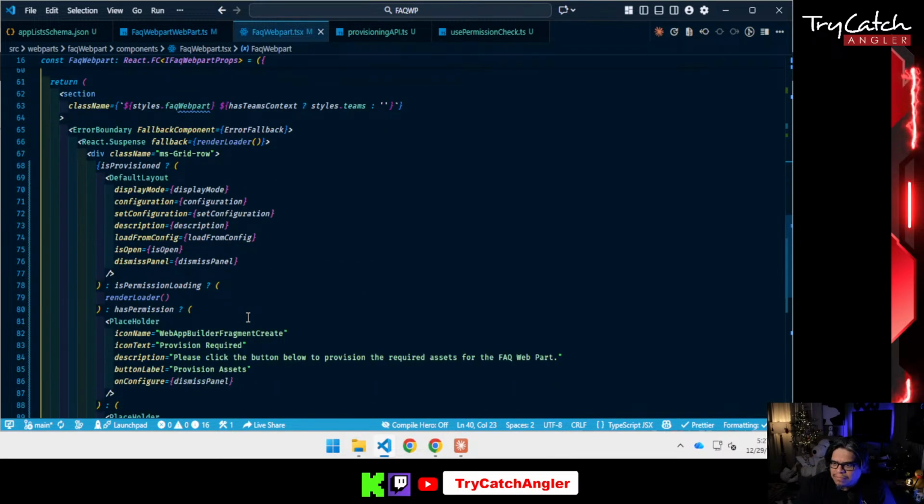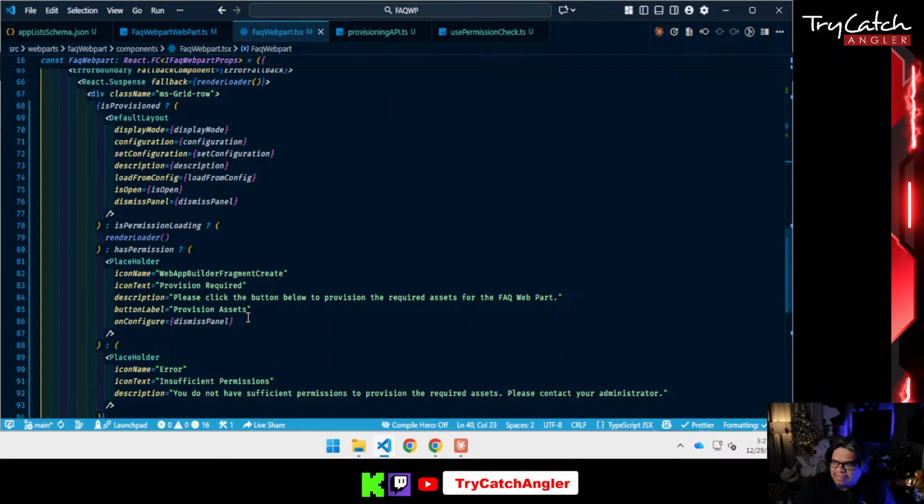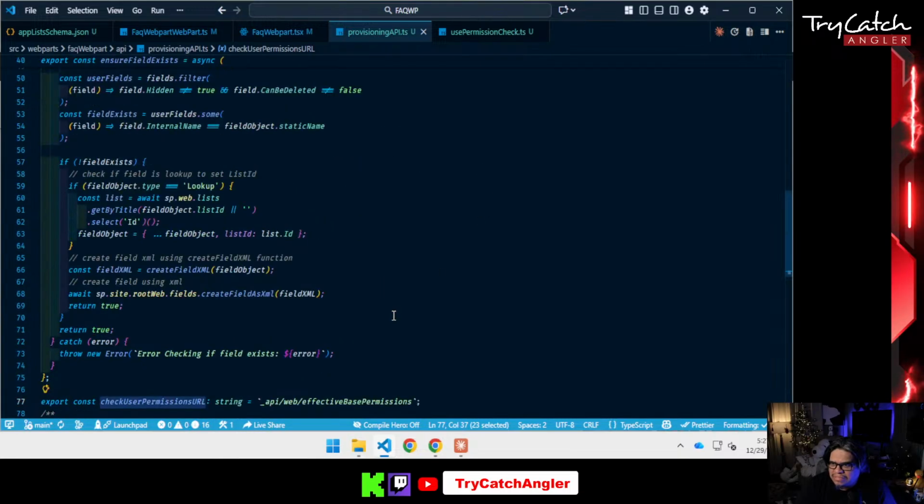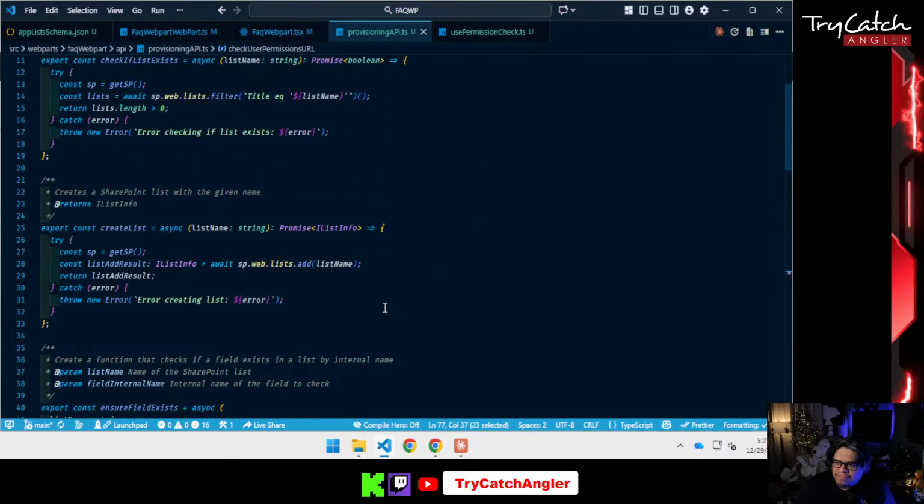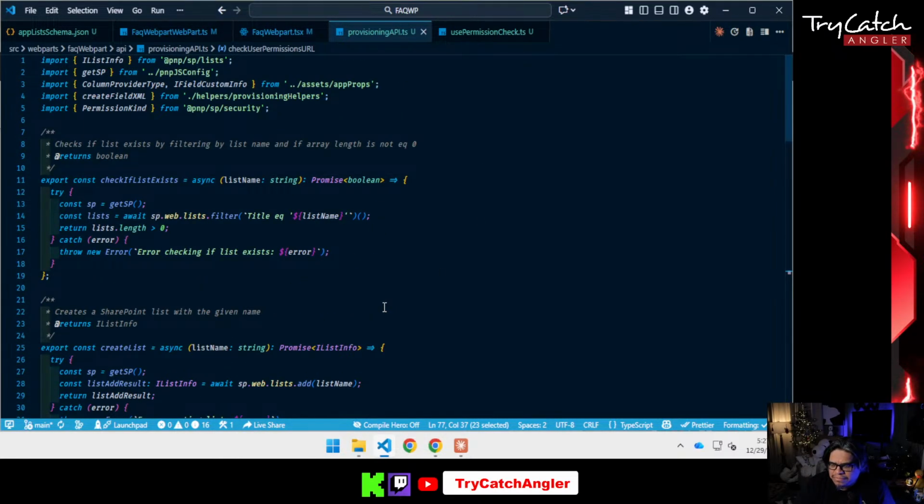Right now, the most important thing is trying to get the provisioning of the assets done. And so to get the provisioning of the assets done, we need to create a function that does all of our provisioning sections. Obviously, we've already checked the permissions. So the first thing that we need to do is check if the list exists. And if the list exists, we don't create it. If it doesn't exist, we create it. So let's create our script that does that.